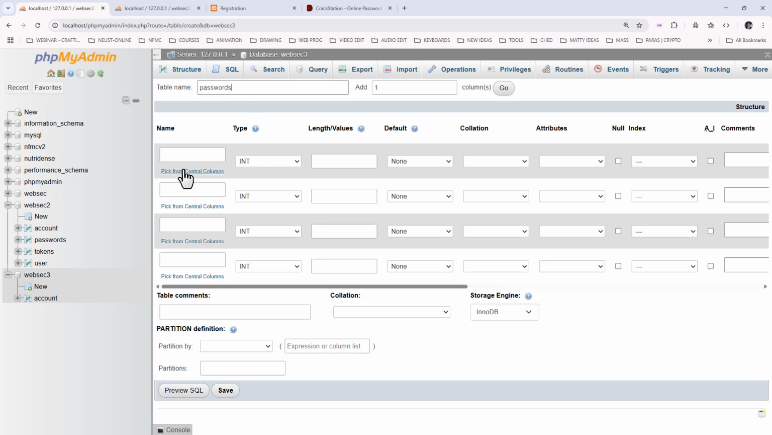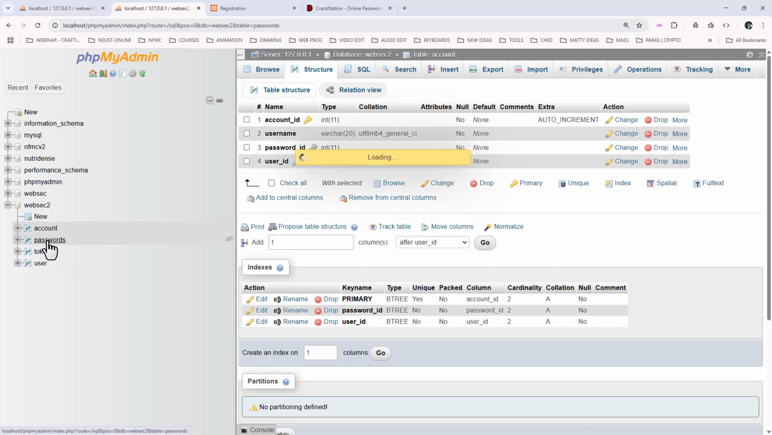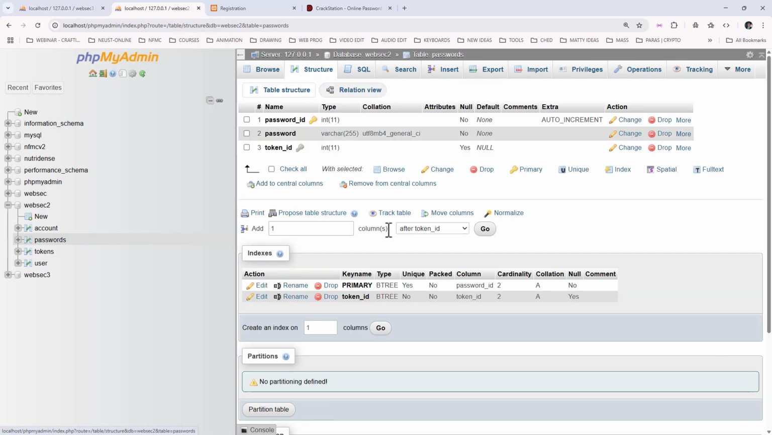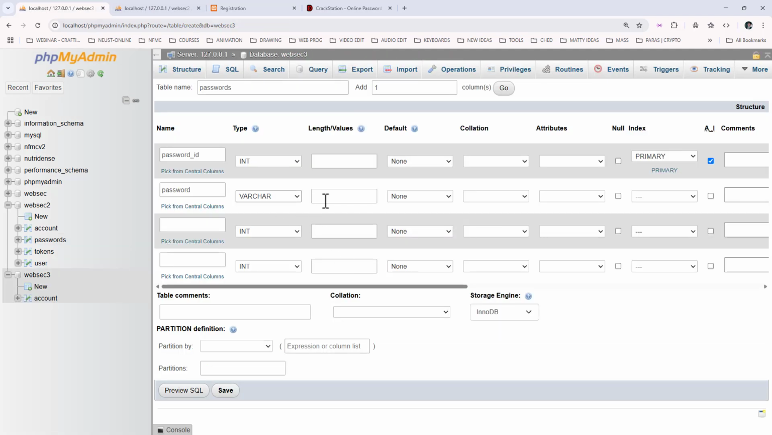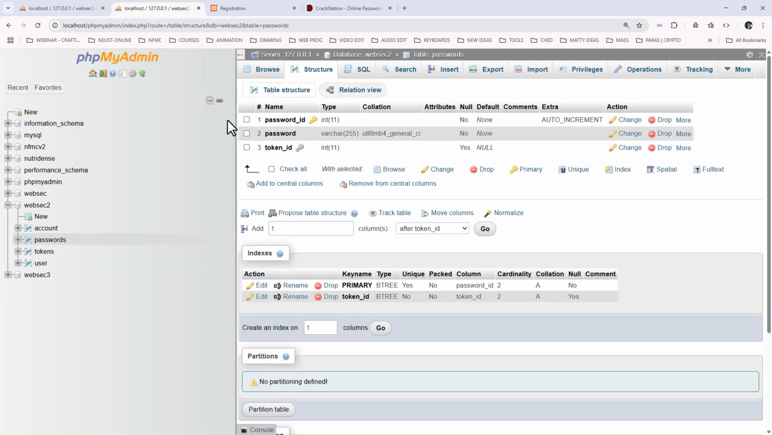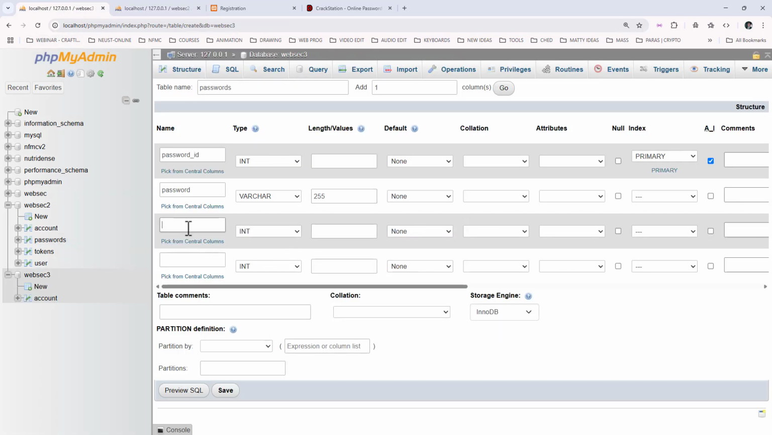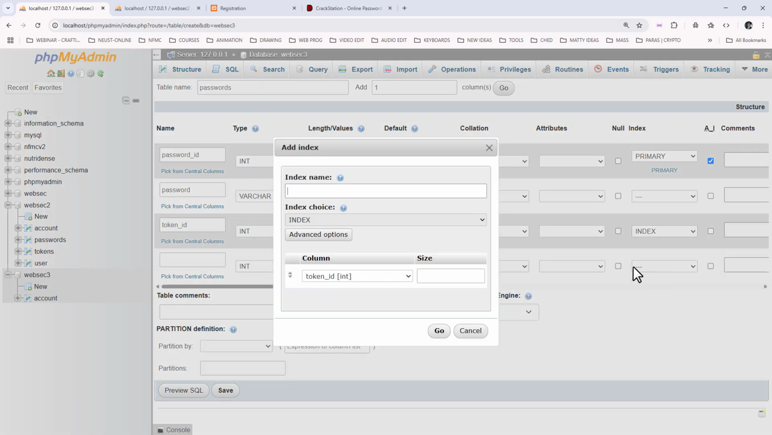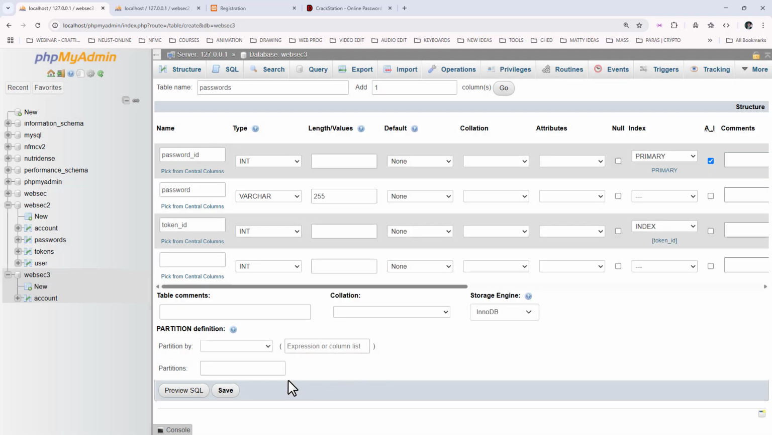Now another, passwords, password ID. This one is auto increment. We have here password. This one is varchar 255, I think. Varchar 255. Yes. And we have token ID, which is indexed. Save.